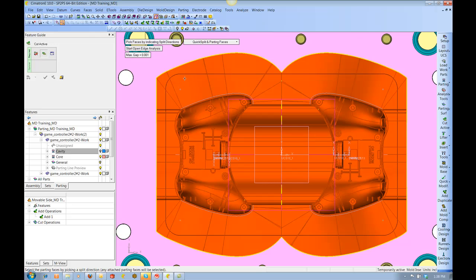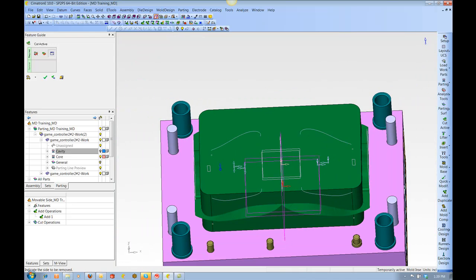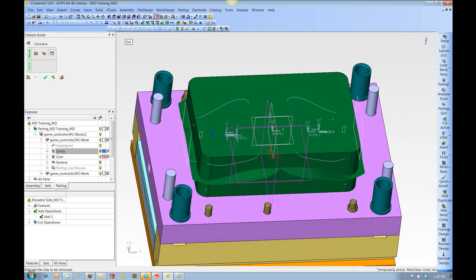So I'm middle clicking. Here you get a direction arrow. Normally it's right, but you could flip that if it were pointing the wrong way. Again, down here in the left it says indicate the side to be removed, so clearly it's pointing in the right direction. Let's hit the check mark.